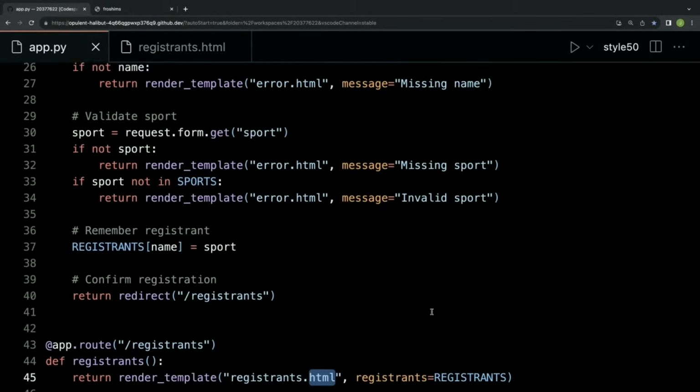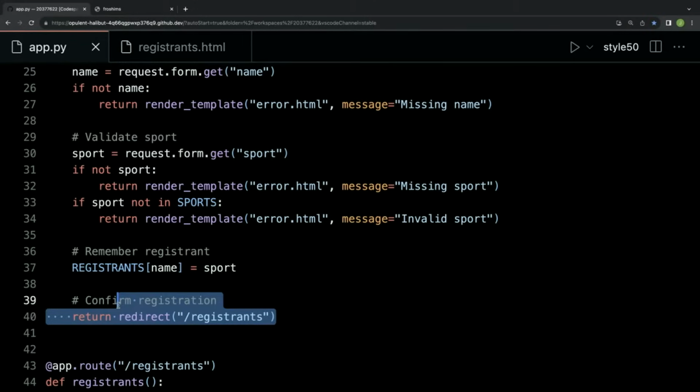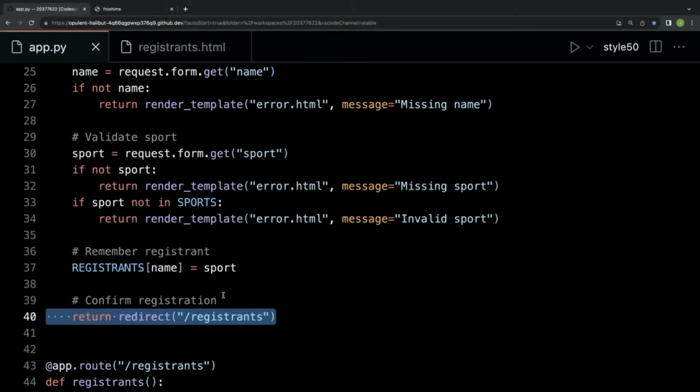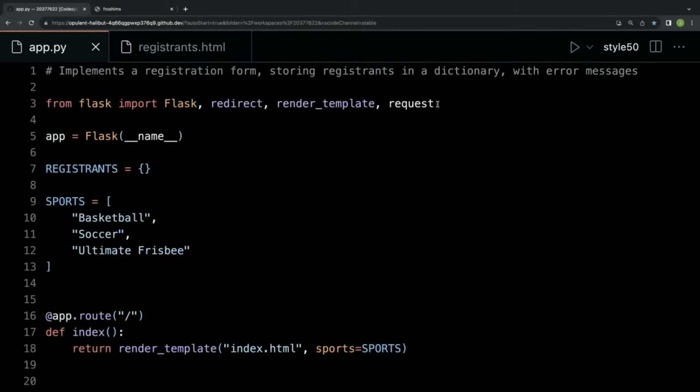Well, now you have the ability to do this. Notice that in my register route, the last thing I said we had done was add the name and the value to this global dictionary. But the very last thing I did was redirect the user to the /registrants route. What is redirect? Well, at the very top of this file, notice that I proactively imported not just Flask, render template, and request. I also imported redirect this time, which is a function that comes with Flask that automatically issues the HTTP 302 redirect for you without you having to know anything about those numbers or otherwise.